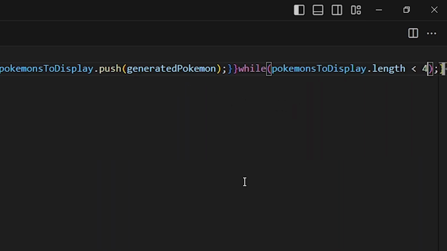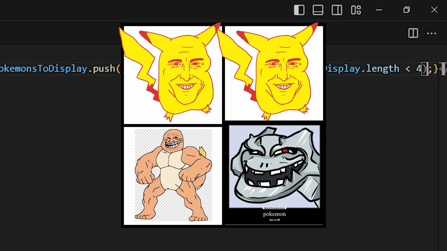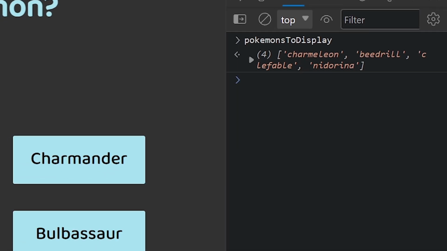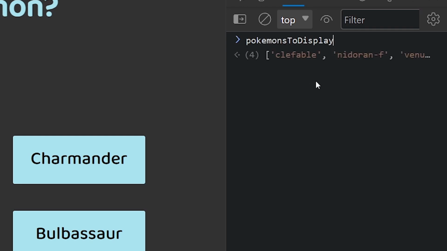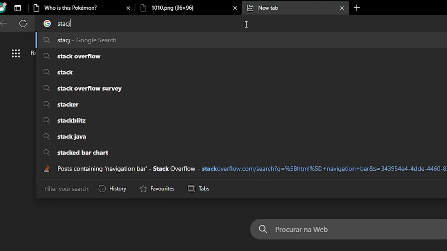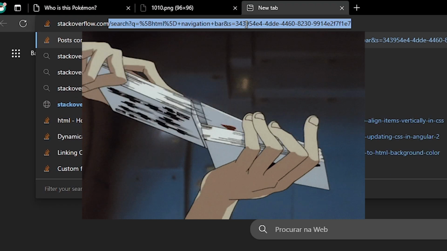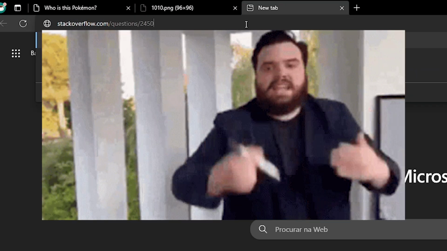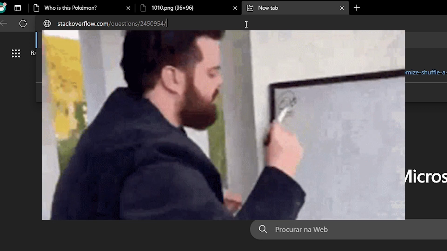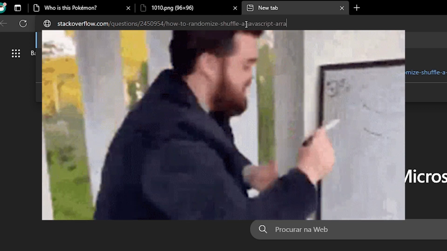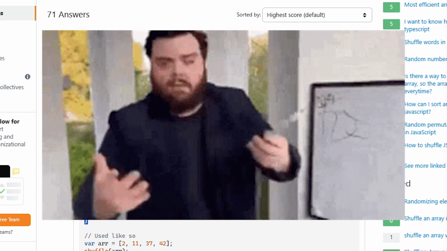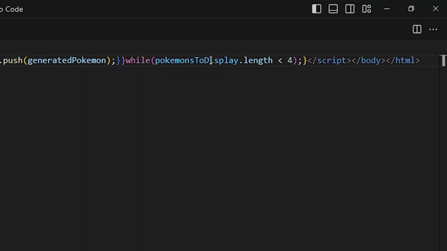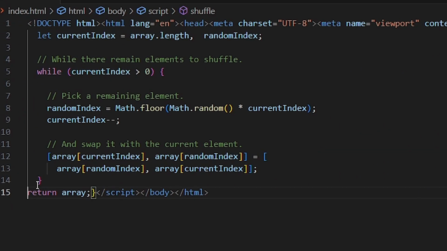While the array still hasn't the 4 Pokémons, 1 for each button, we will continue to generate and try to add more Pokémons until we fill all the buttons. And lastly, we'll shuffle the Pokémons to display. And in my opinion, shuffle should already be in JavaScript default array functions, just like the sort, as an example. So I'm just going to copy a shuffle function and paste it right there.